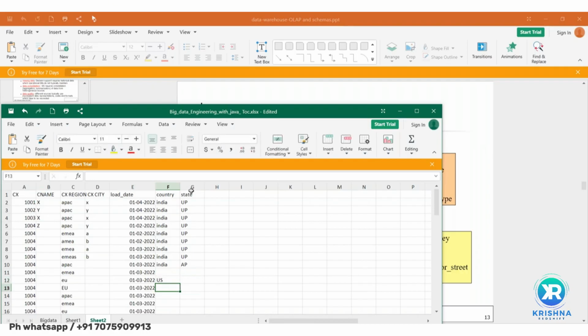And similarly, take the state. Let's say UP has some 10 million records. All 10 million records will have UP as the state. So this is called redundancy. Redundancy means duplication of the data. If we have the data in denormalized form, denormalized means the data present in the same table, all columns put together. So what is the issue with denormalized? You will have more redundant data.